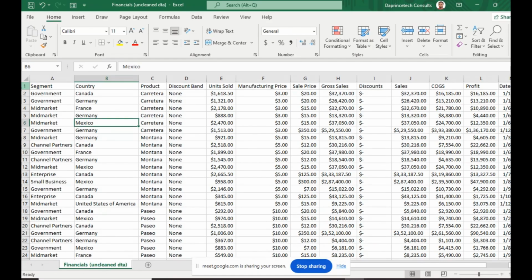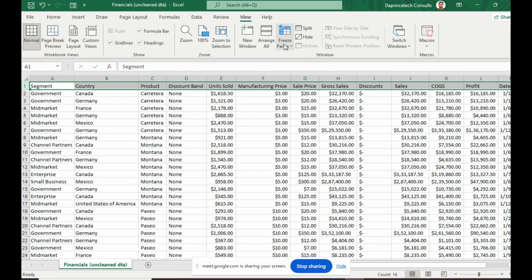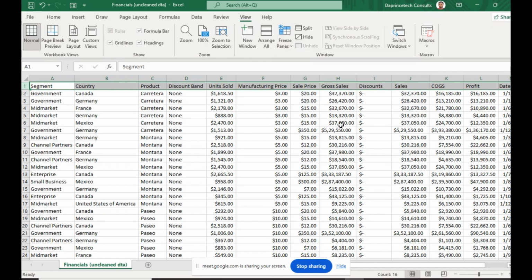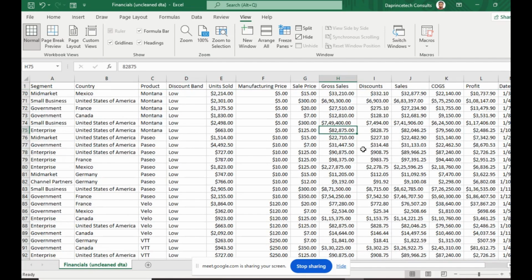I taught you how to freeze your headings. You highlight everything. You come to your view. Under your view, you will see freeze pane. You click on freeze pane. You will see freeze top row. So if I'm scrolling, I'll still see my heading.